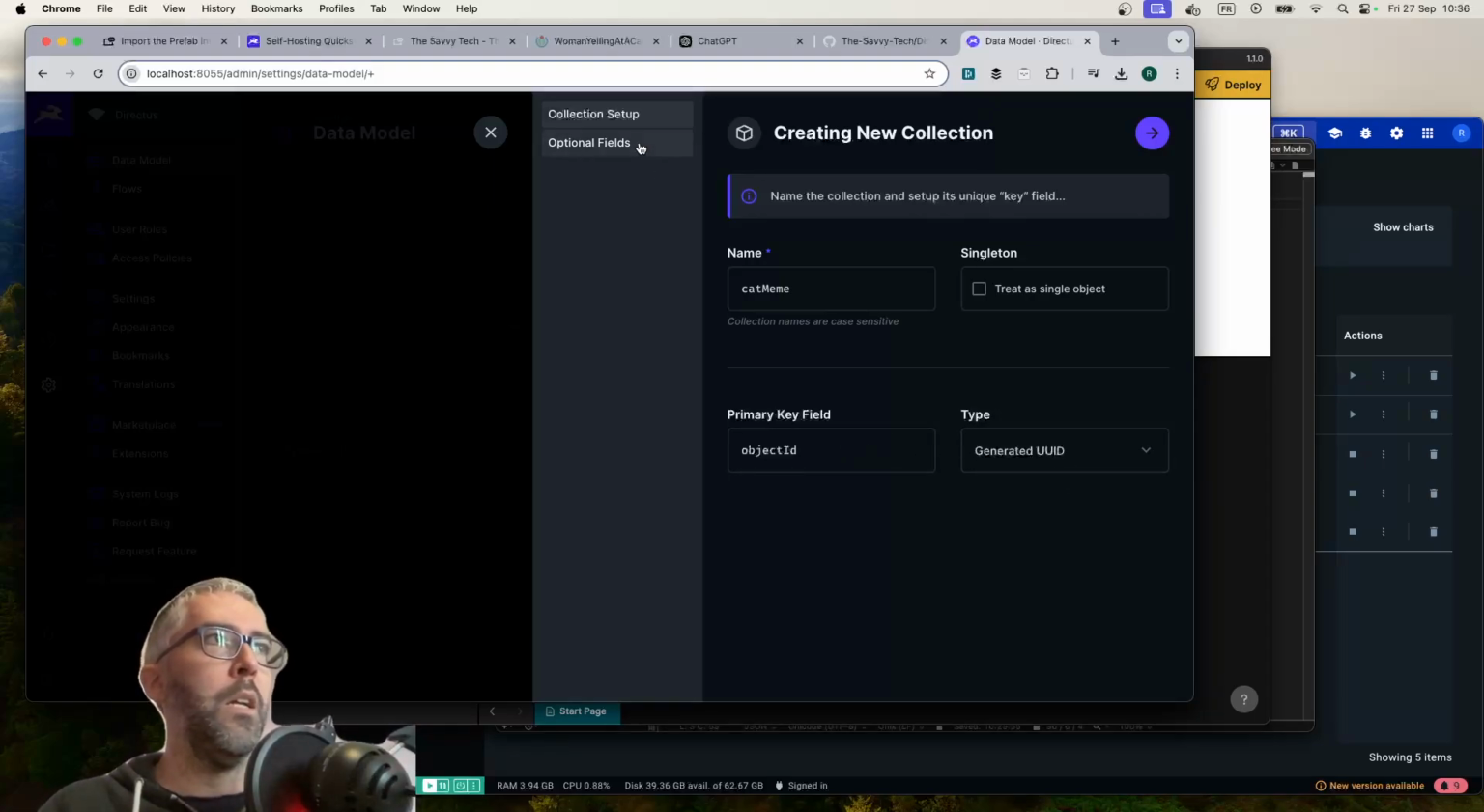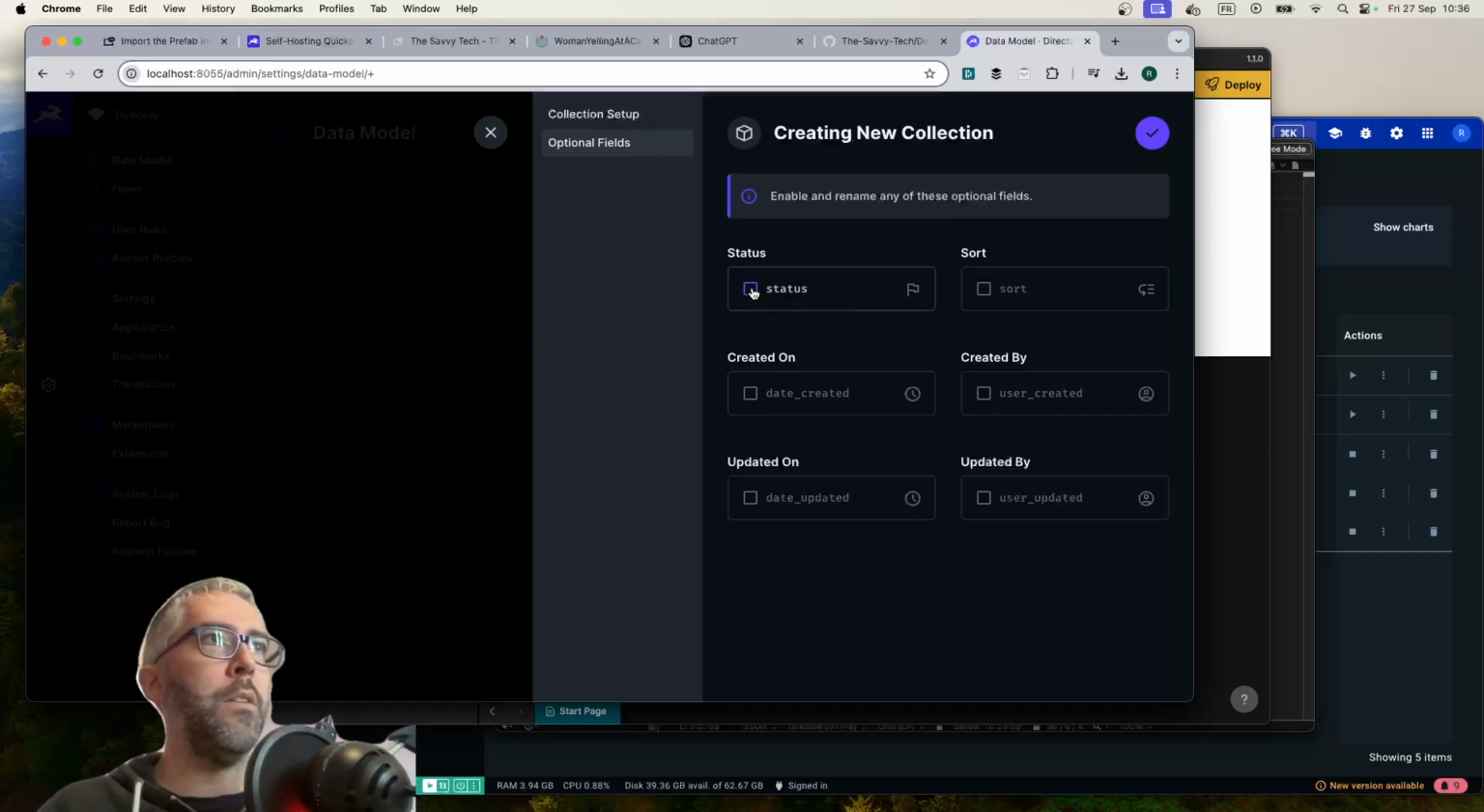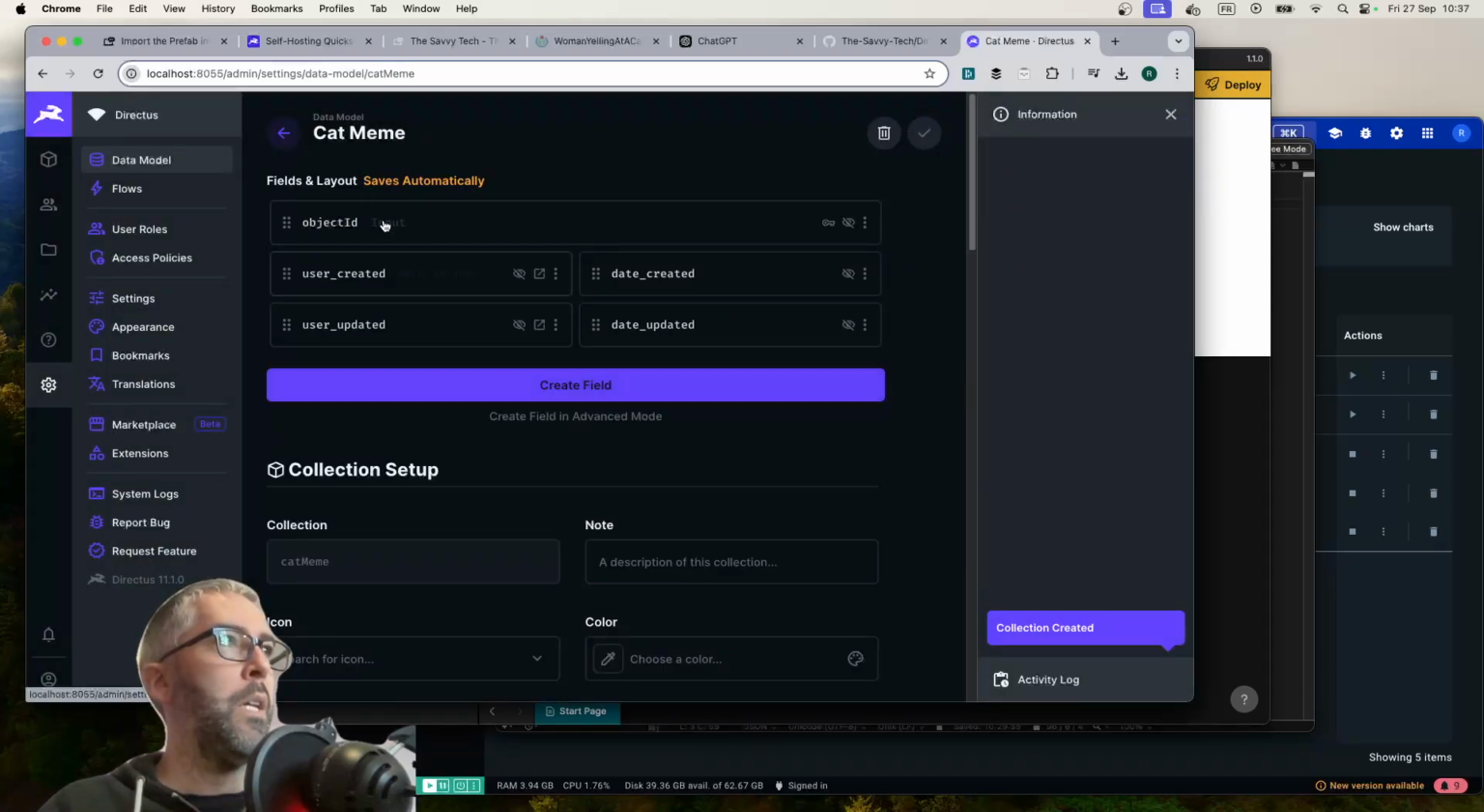Don't make mistakes. Optional fields, we can add, and this is really handy, the user who created it, the date it was created, the date it was updated, the user who updated it. I don't really need sorting, but you might want sorting if you're doing, I don't know, rentals, and you want to sort by availability date. And status is a standard field if you want to use that for in progress, done, if you're doing Kanbans or tasks, but we don't need that. So let's finish that setup, and then we're going to create 2 fields in this collection.